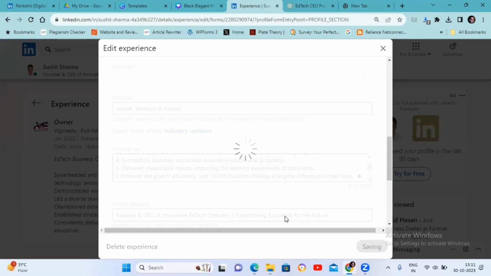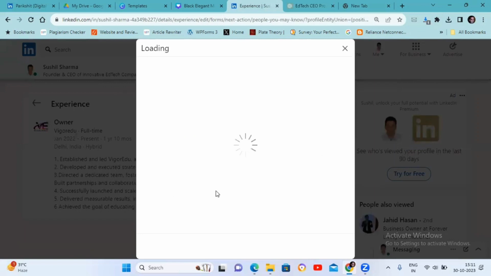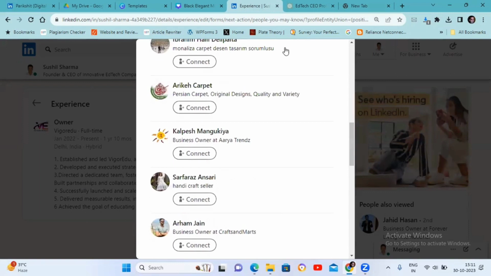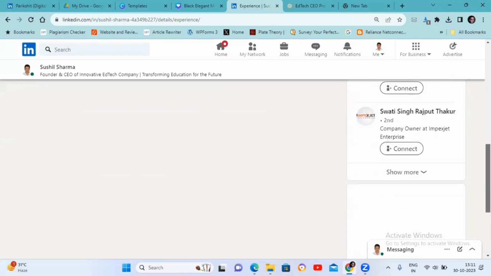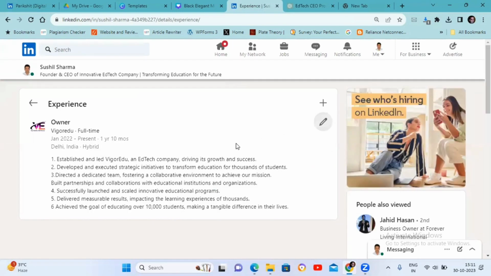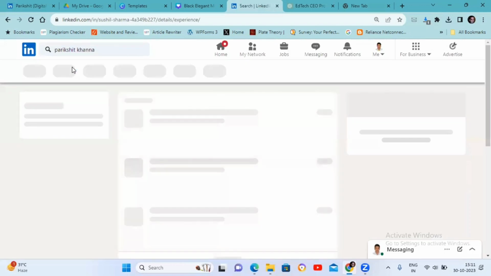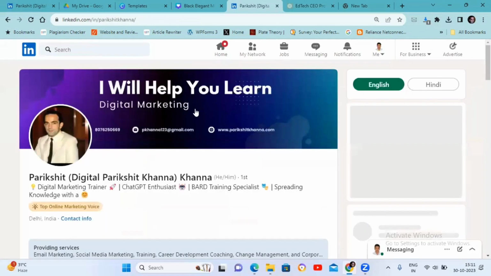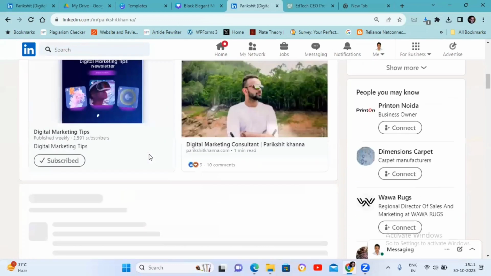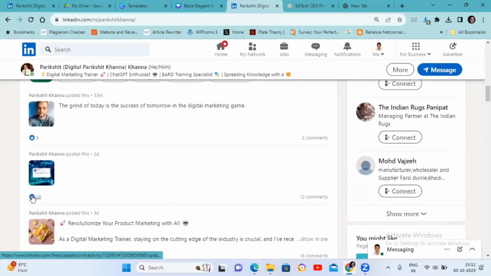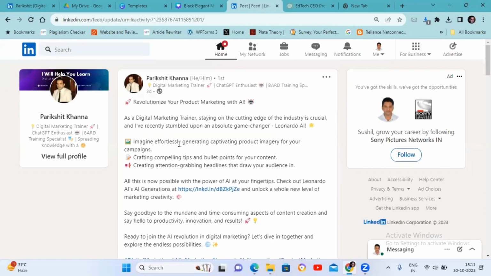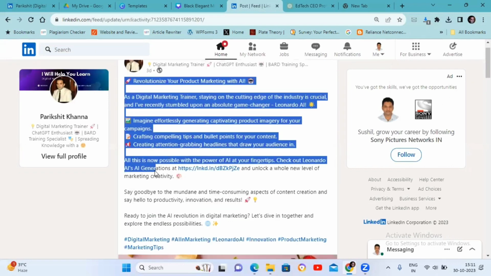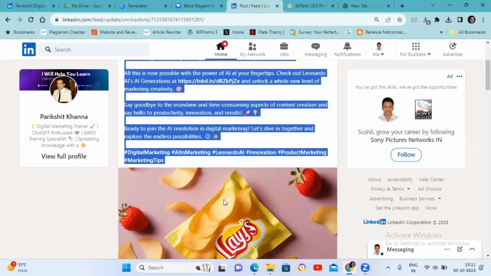In this manner, you can optimize your LinkedIn profile using ChatGPT. And how can you comment on another creator using ChatGPT? Let's take an example. If you want to comment on another person's post, photo or video, then you can select the profile of that person. Suppose I want to comment on this particular post, what will I do? I will copy this post and write a prompt on ChatGPT.